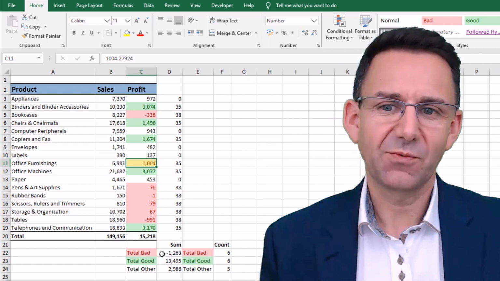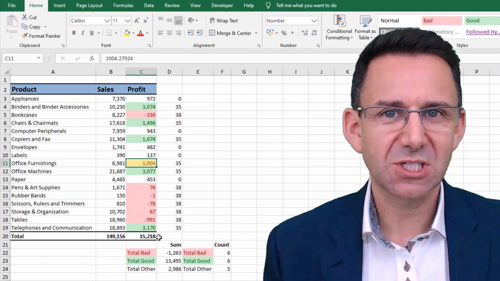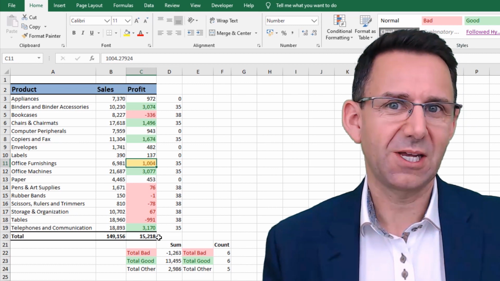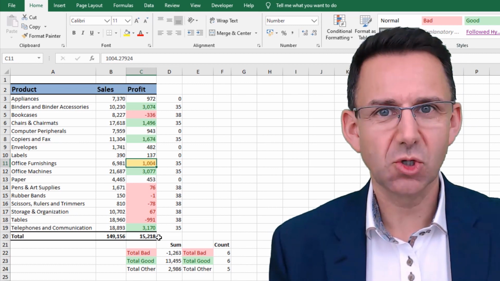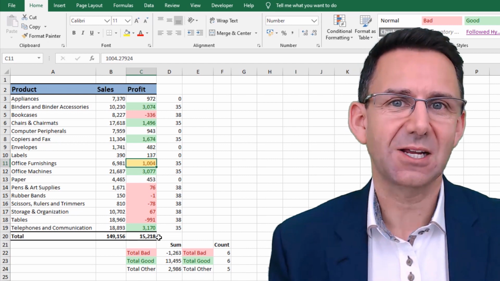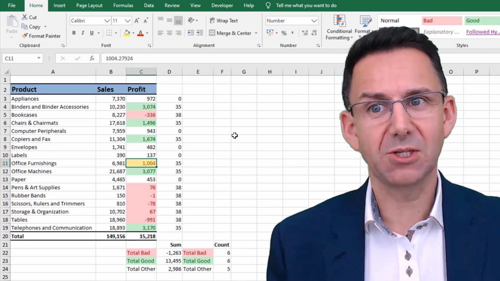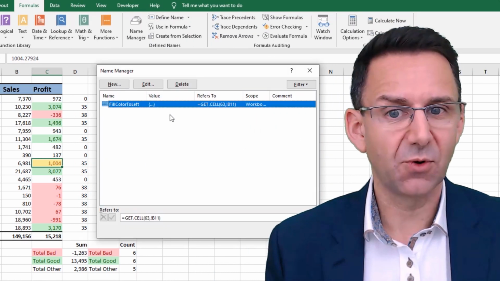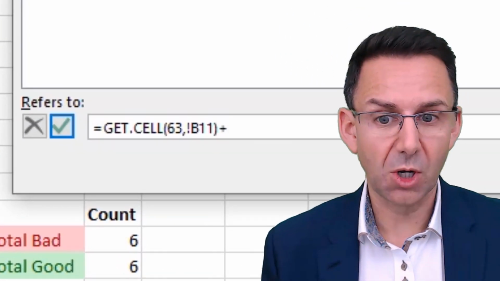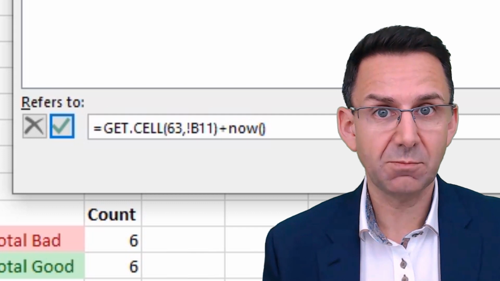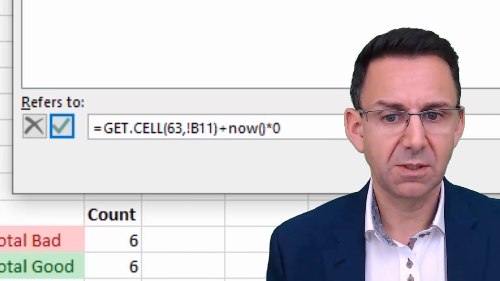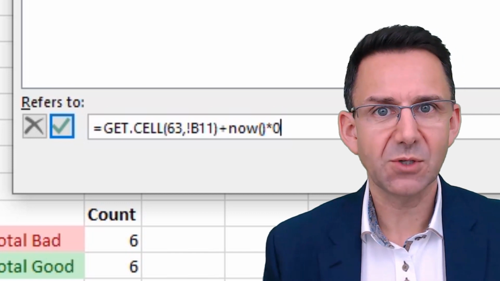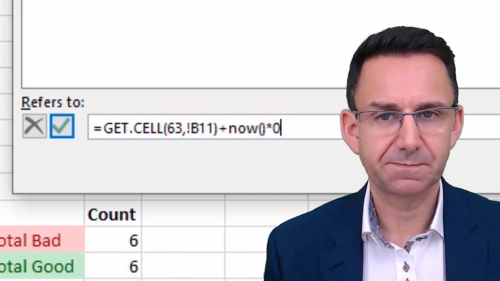So why is that? Well, first of all, it's because we're looking at macros, not standard Excel functions, so they need to run as macros. But we can get around this by forcing the macro to join with an existing Excel function. The way we can do that quickly is if we go to the formulas and our named range formula, if we just edit that to put on today's date and time times by zero, that will force a recalculation of this function every time Excel recalculates the spreadsheet.